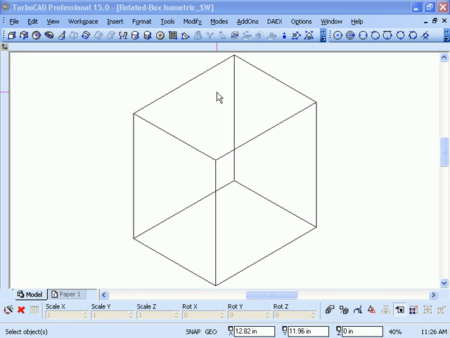All right, I'm going to go over a couple of new things in TurboCAD, one of them being work plane by face, and the other being some new options on the imprint tool.